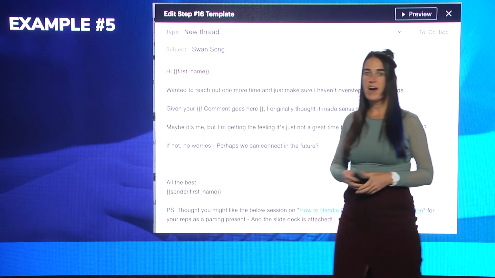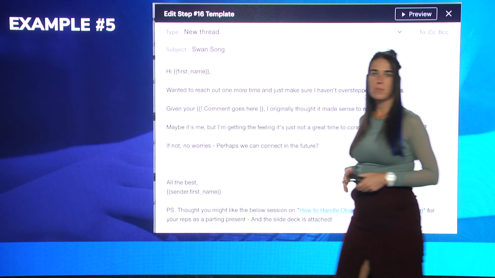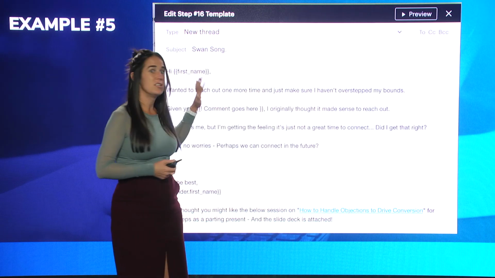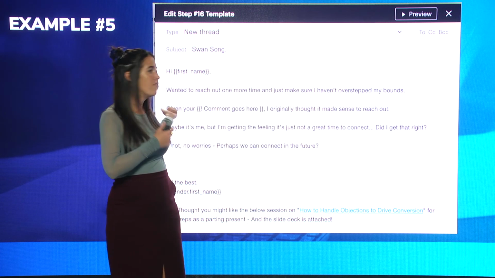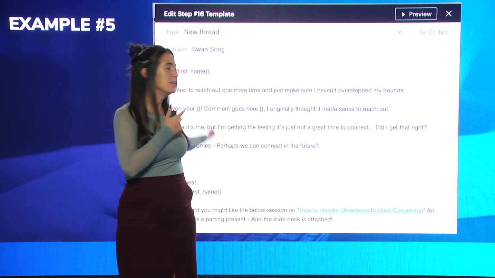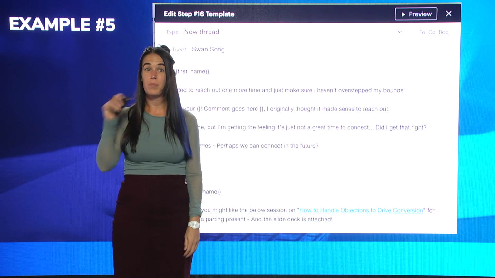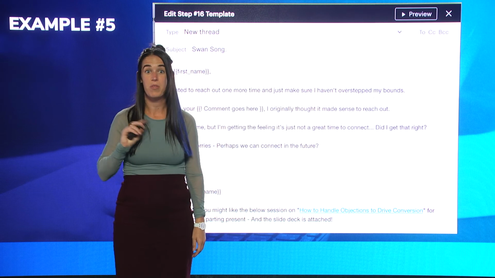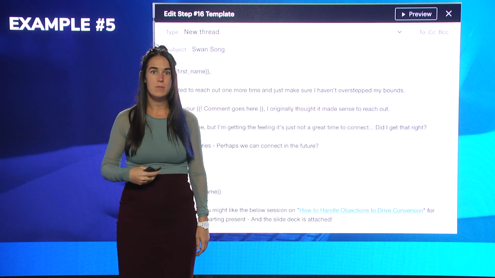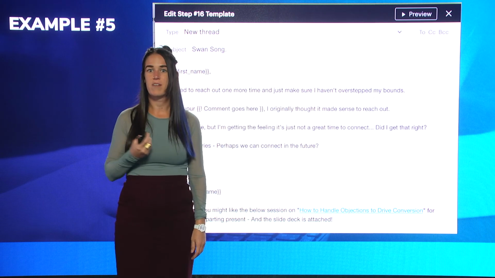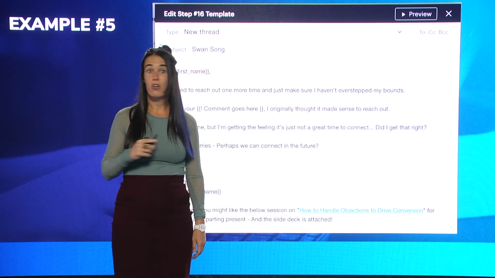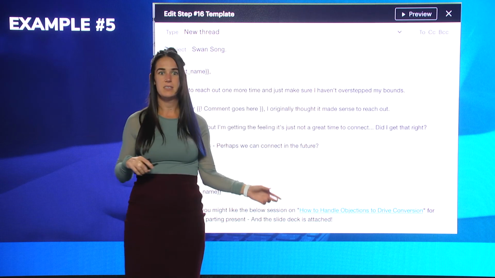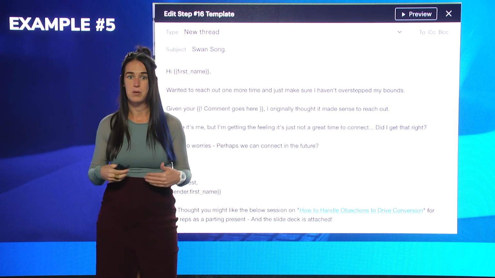And then email 5 is the final email and the breakup email. This is basically the swan song email, which is mostly templatized, but you have one little piece at the beginning, where it says given your blank, where you should include some level of personalization of what you used in emails 1, 3, or 4. So you can read the text, but it says, wanted to reach out one more time and just make sure I haven't overstepped my bounds. Given your article that you wrote on LinkedIn, I originally thought it made sense to reach out. So we have a snippet of personalization, but the lion's share of the email is unpersonalized.